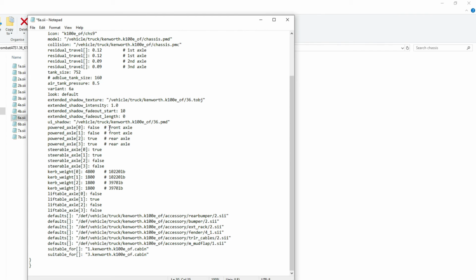Front axle 1 and 2 and the 2 rear axles. They are called power axles and they are set to true. This means that if we copy that and overwrite false on power axle 1 and on 0, this means that now all 4 axles are powered. So this truck is now magically an 8x8.